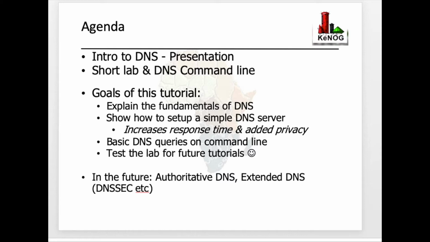And this is also an opportunity to test this lab, see how it works, because in future we may use this lab for other workshops like this, or maybe others that someone else will be leading. In future, depending on how this is found useful by the community, we could do more exploration into DNS. DNS is a very broad topic. So there is authoritative DNS and extended DNS, which I'll mention, which are also options.